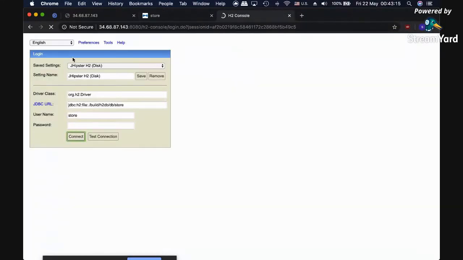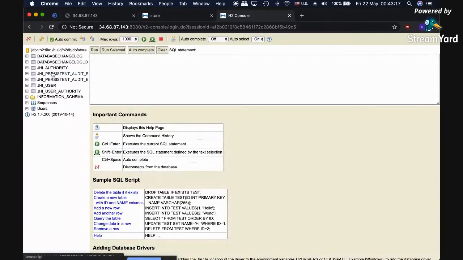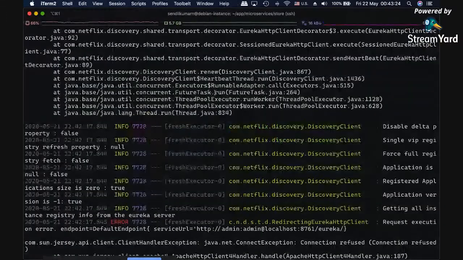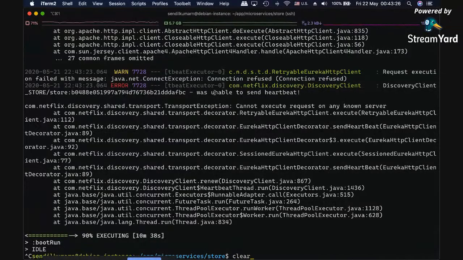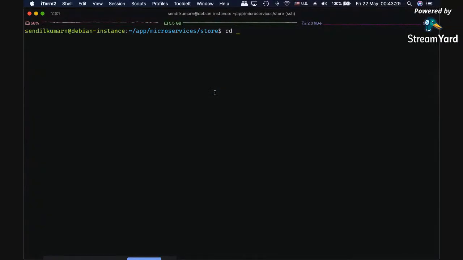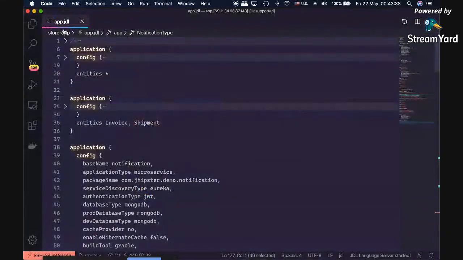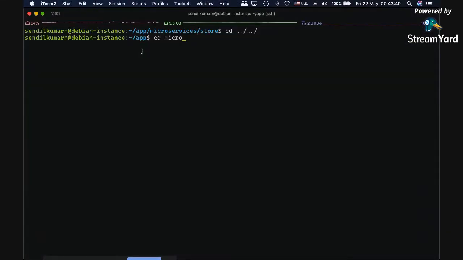Since I've used a database, you can also click on this database stores. It also creates all the databases and all the tables that are required for you. So let's go back, stop this application, clear the table, and then let's go back to the microservices. Let me check the folder name again. The store app.